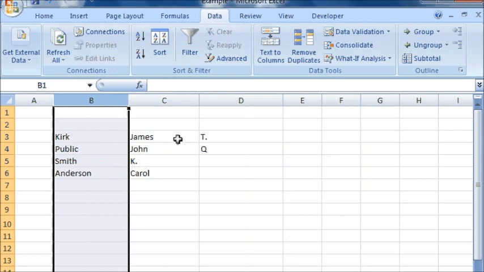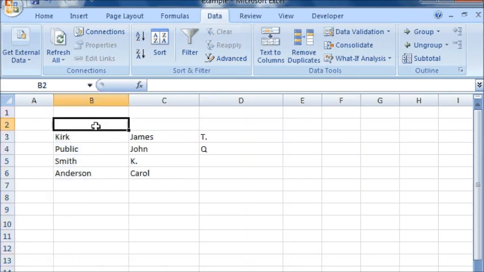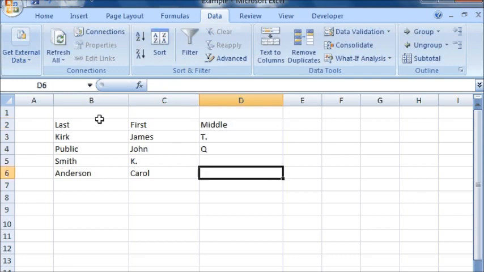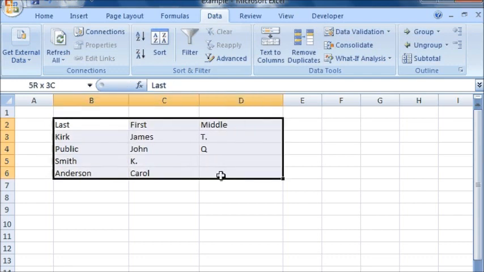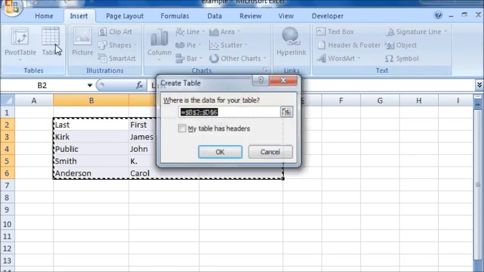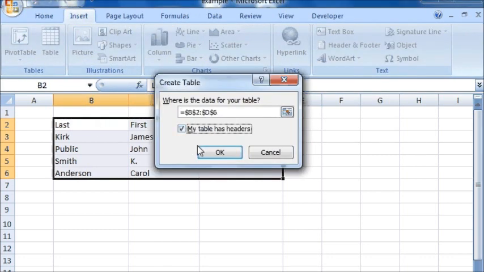Let's label them: Last, First, and Middle. Now we can make them into that nice table that we were shooting for. Insert table, my table has headers. That's what we just showed you. And there we have our table.